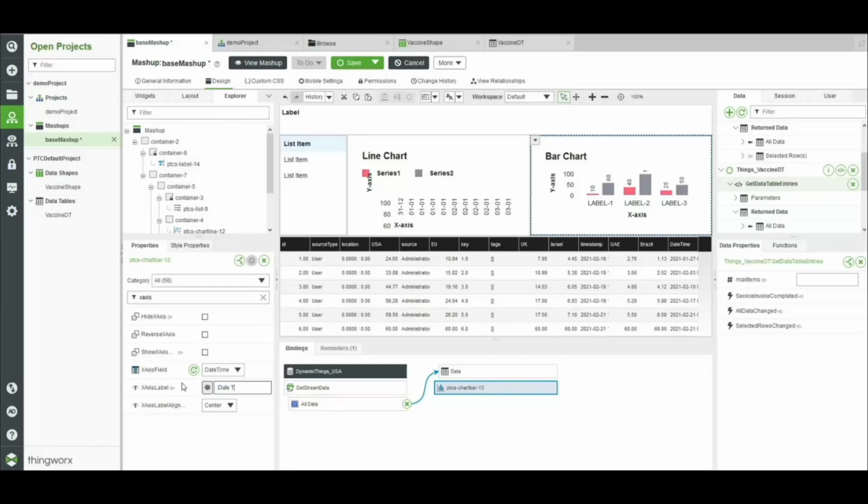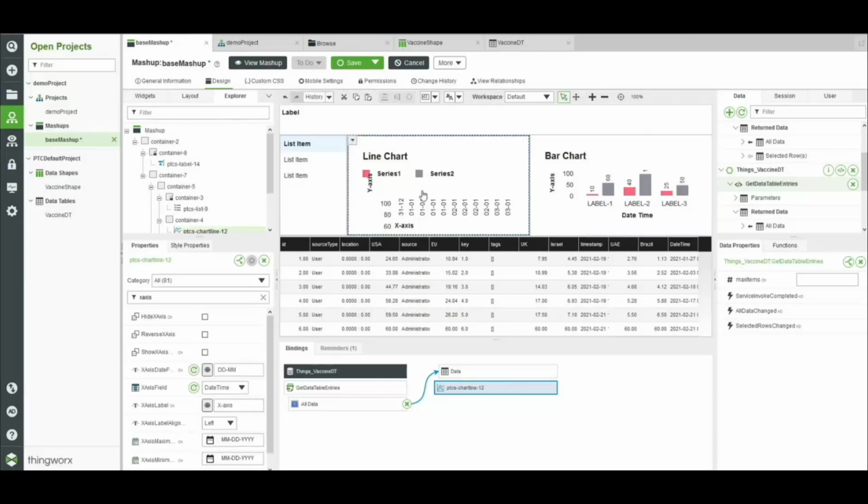Type in date time, copy it, make sure the alignment is set to center, switch to my line chart, go to my label field, paste that, and make sure this is also center aligned. Same deal for y-axis label.